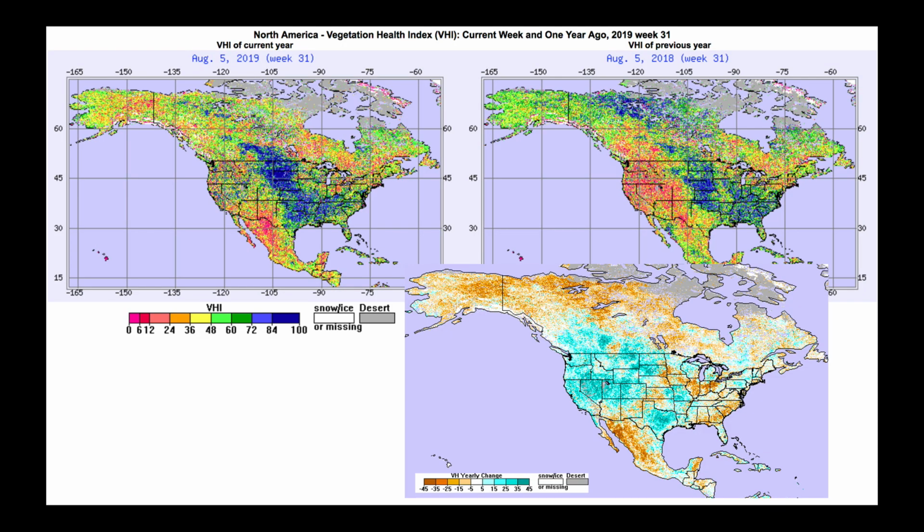Well, I'm going to start with some user feedback. We got some great comments on our YouTube page and also through Twitter that were saying, hey, let's see that Vegetative Health Index map more often. It's a satellite-derived product, and what you can see here is on the left, I have the current year through August 5th, and on the right, in the upper right, I have a year ago. And in the bottom, I have the difference between the two.